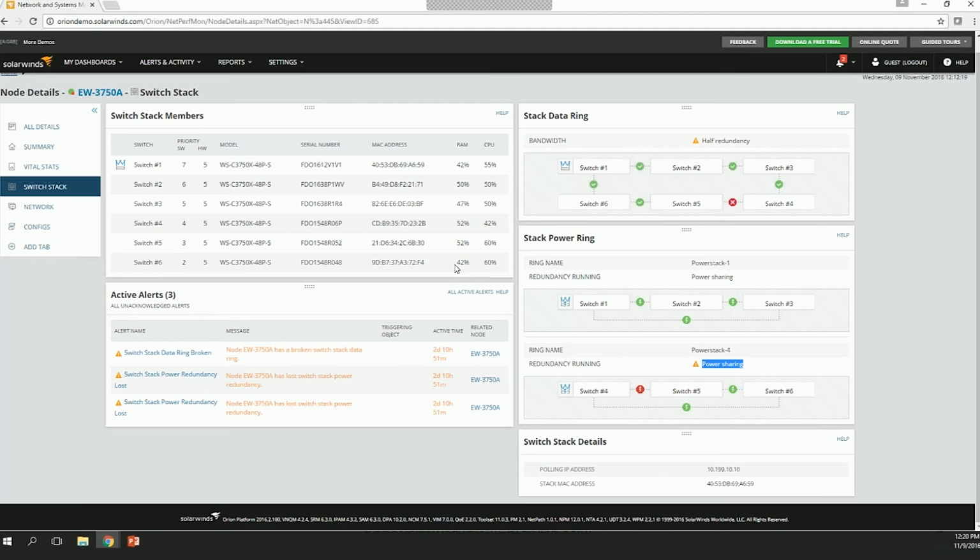You can alert when there's a broken data ring or power ring, or a switch is added, there's a new member to the switch stack, or a master election change. Basically, all of the stuff you're seeing here, you can alert upon, which is really helpful to get just-in-time notification that you need to go and do some work.